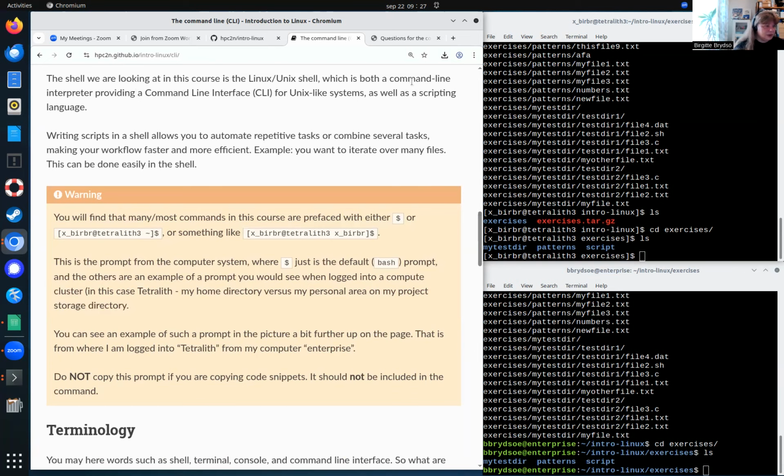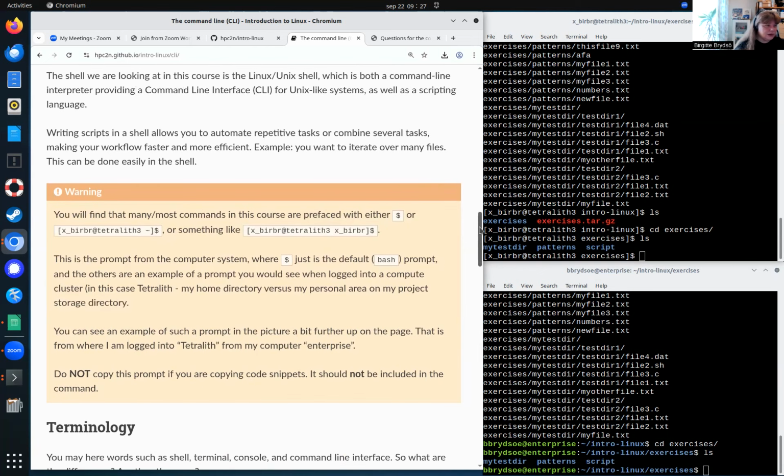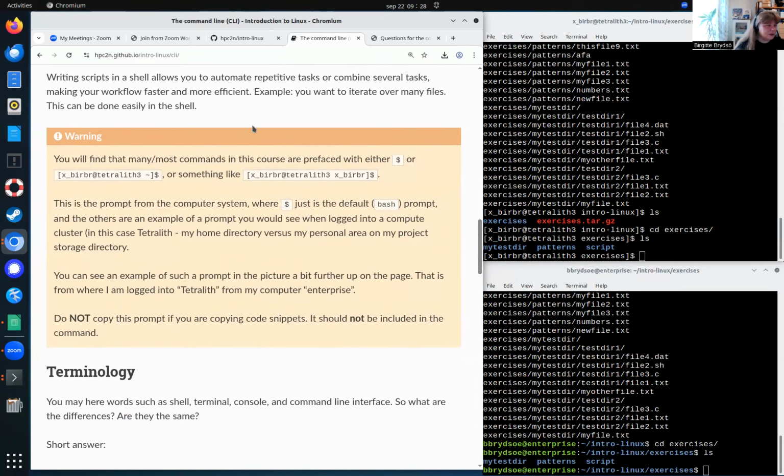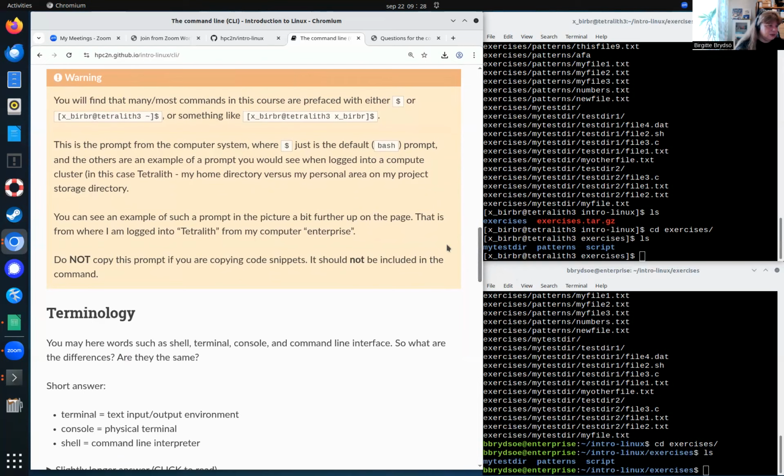And this is just to repeat. We are looking at the Linux Unix shell, and it's a command line interface, a command line interpreter, as well as a scripting language. We are not going to talk a lot about writing scripts, except that I will show a few small examples, and it's very useful for automating tasks. For instance, you might want to iterate over many files, and that is done very easily in the shell.